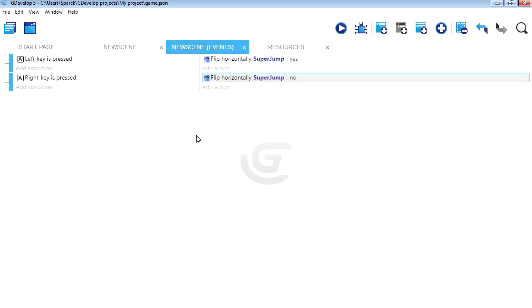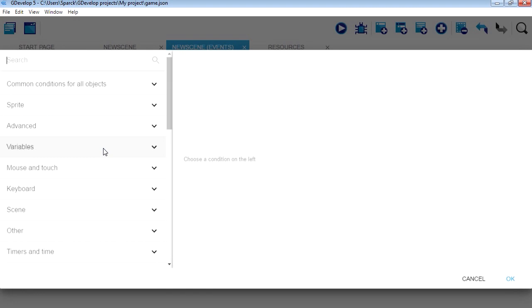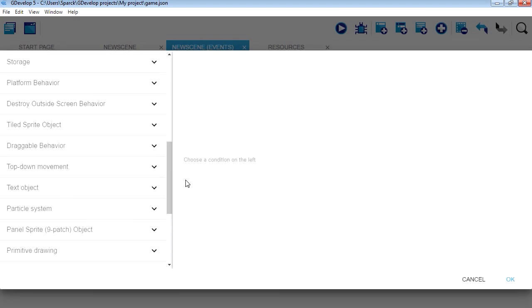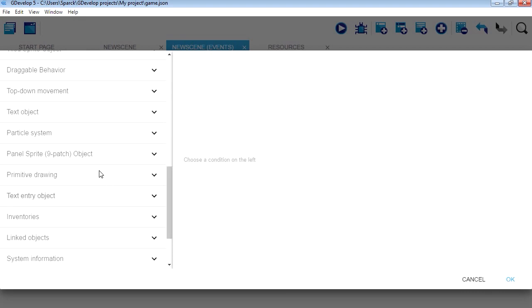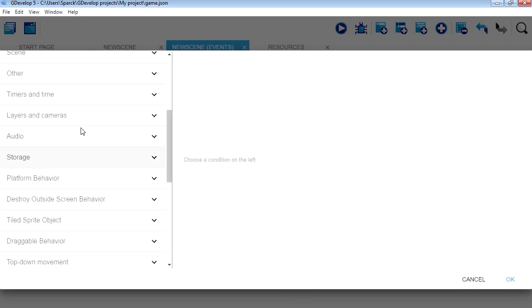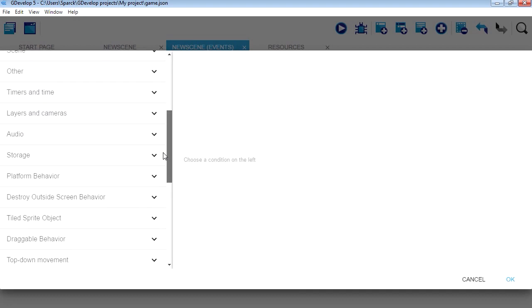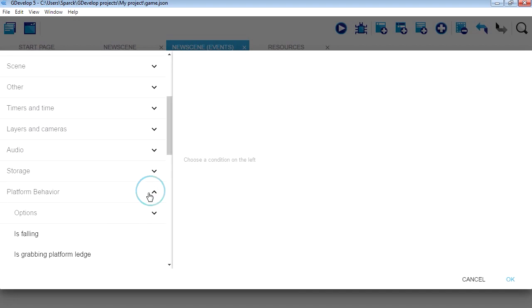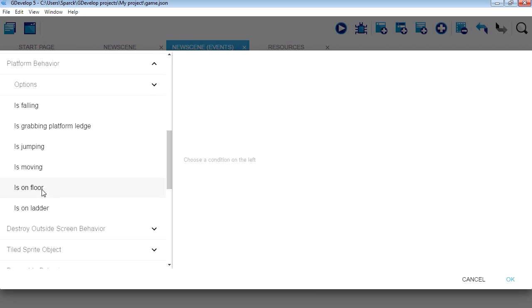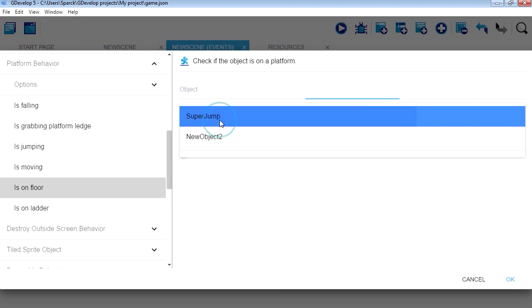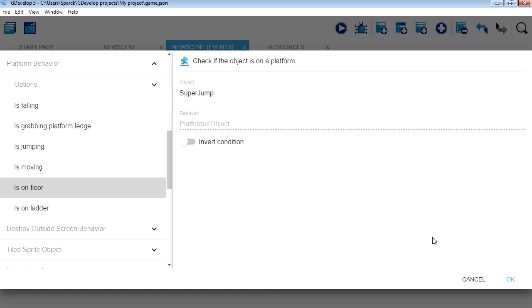Let's change the animations. So let me add a new event. If our character is on the ground, let's find platformer. What's platformer? Let's find P. I wish this had icons. Platformer behaviors. Okay. If our character is on the floor, select the character, Super Jump, very important to name your objects.